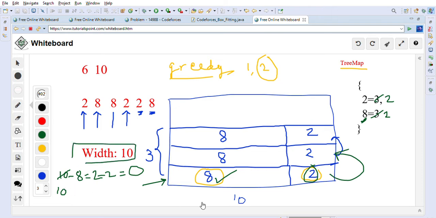Again it becomes 10. Again we will go into this tree map, we will check what is the maximum value which is less than or equal to 10. So 8 is maximum, so we will use that, we will decrement the count. So here we are using it, right? Then we are decrementing the count by 8. So now two space will be available.